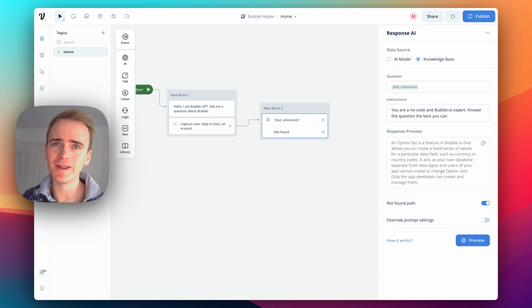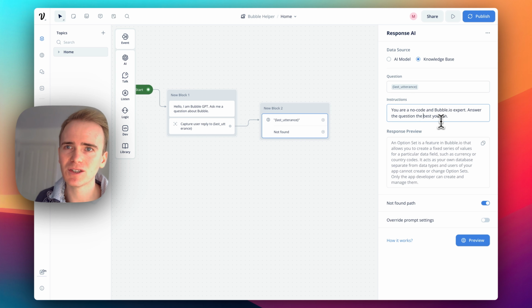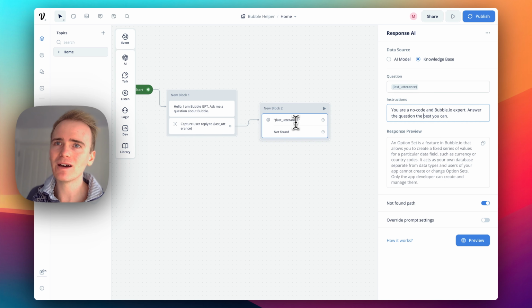But as you saw from the demo, if I ask my knowledge base what is an option set, I've got my instruction here. You are a no-code and Bubble.io expert. Answer the question the best you can. And so then the chatbot just replies back with the knowledge base's answer.